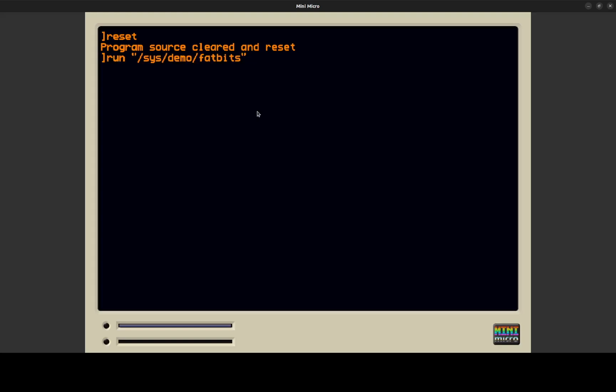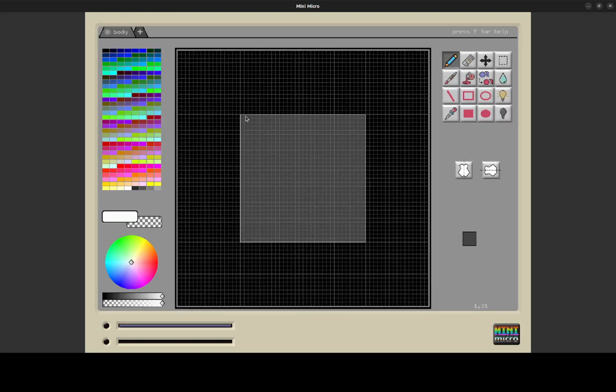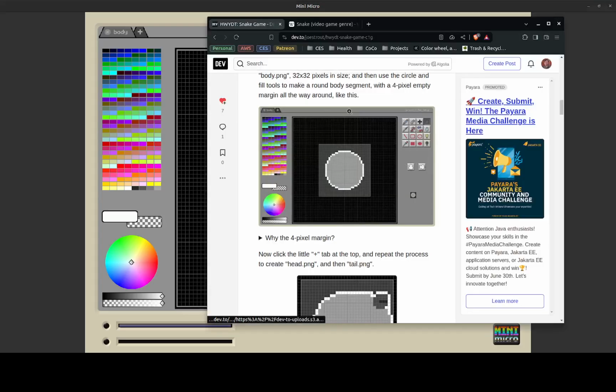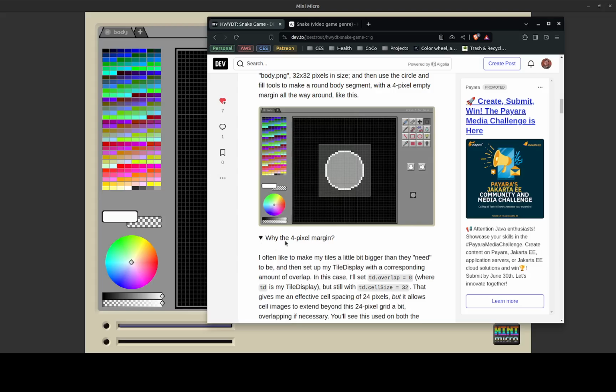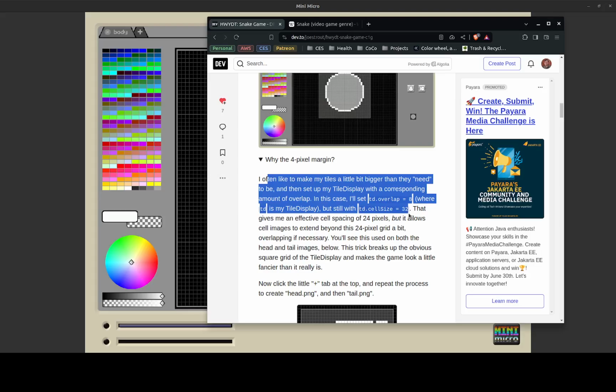Let's start from the top. New image. Okay, so that worked. I'm not sure what the problem was that first time. Alright, so let's try just doing exactly what it describes. Why the 4 pixel margin? Okay.